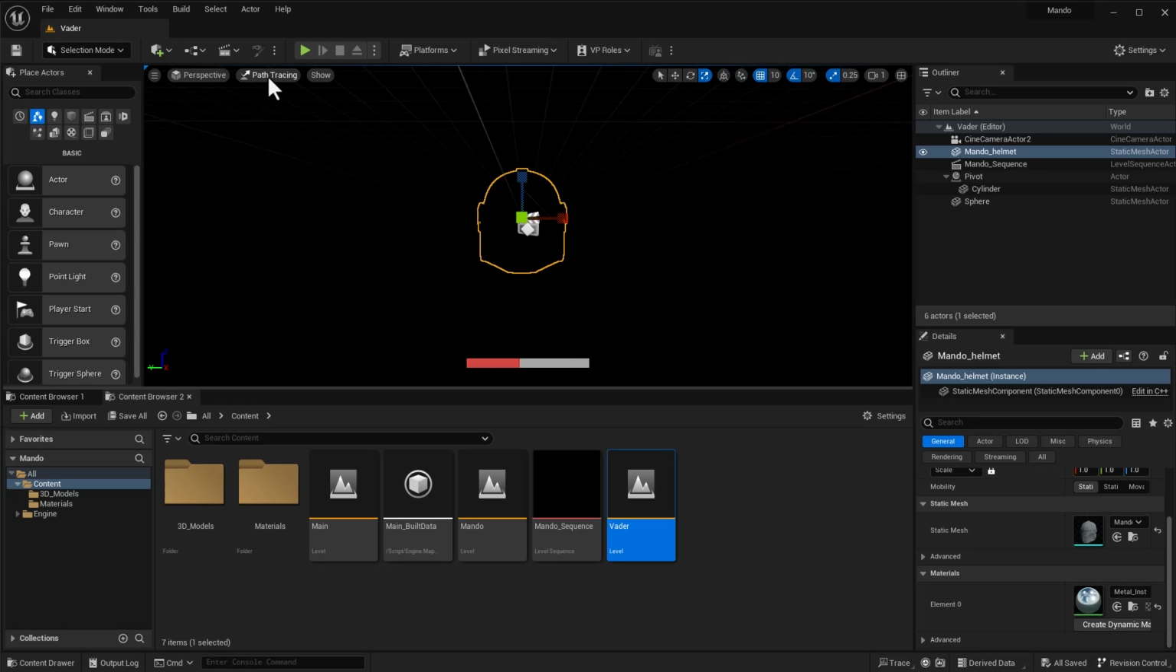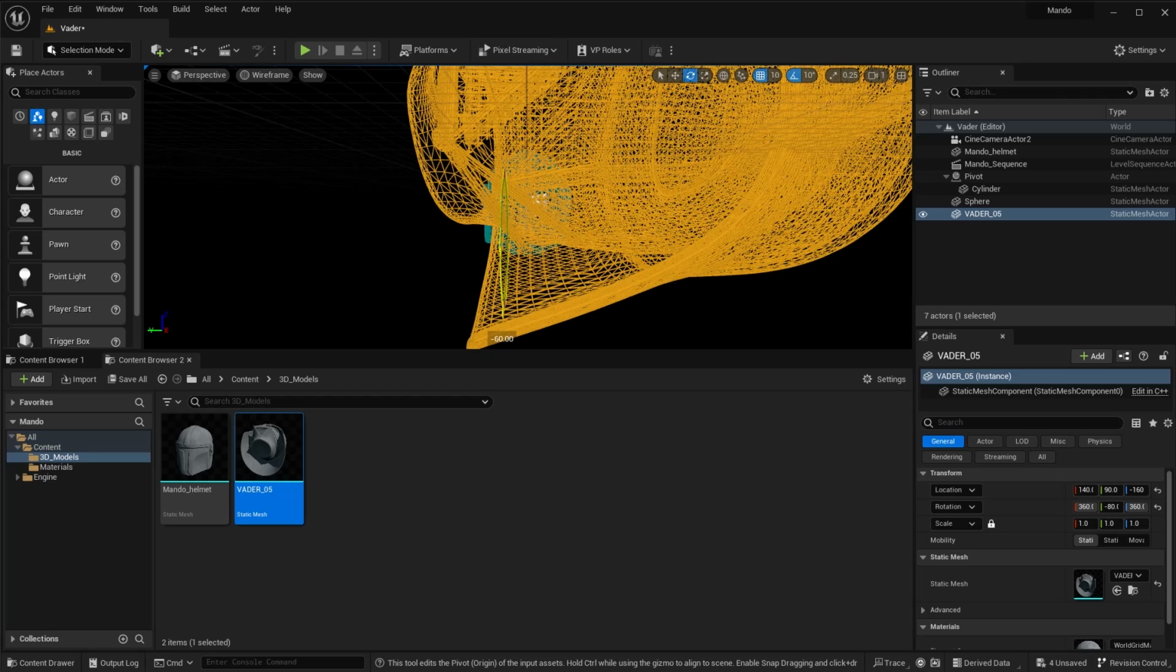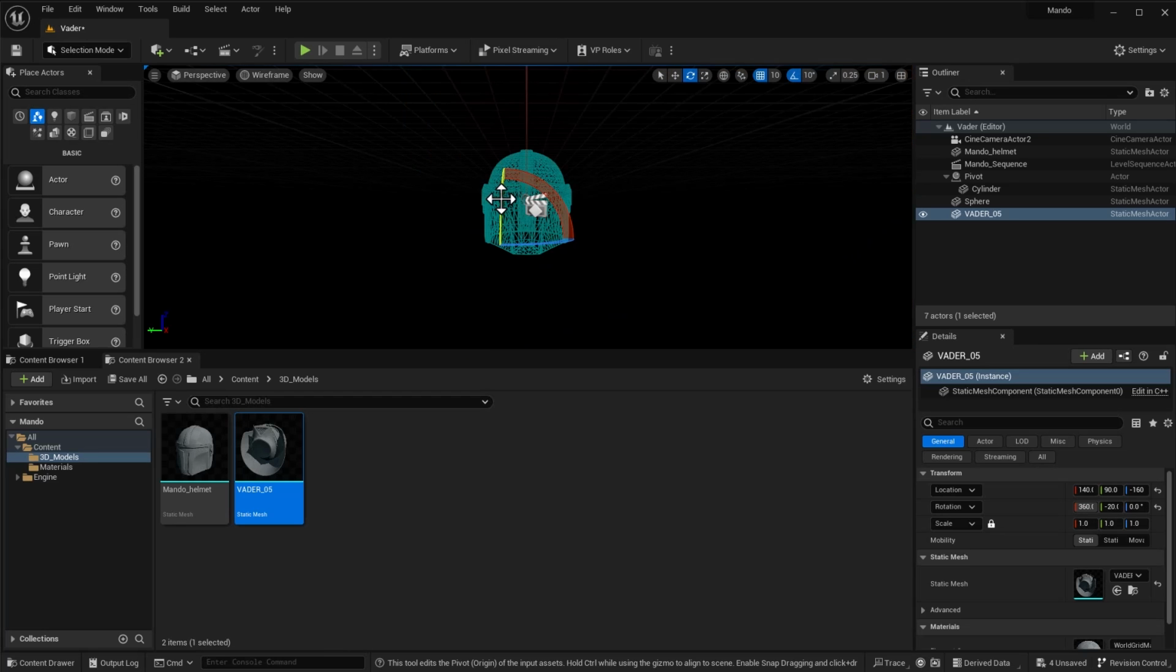I'm going to go to wireframe for now. Then let's grab hold of the Vader helmet and drop it in, and we're not going to see it, not because it's too big or anything like that, it's just because it's really off-centered from its pivot point. And we can see that there. So I'm going to undo, just reset that.